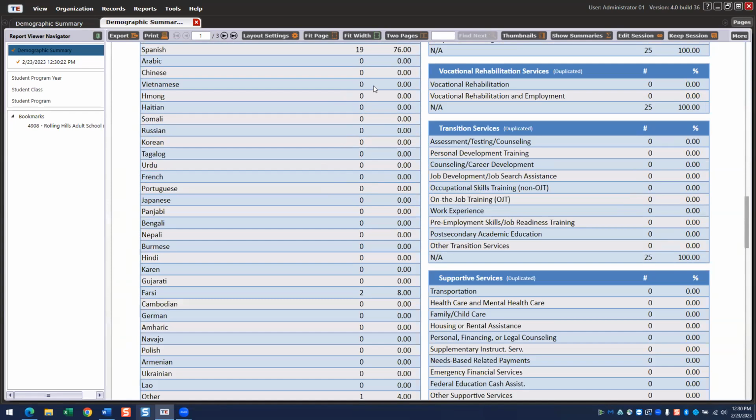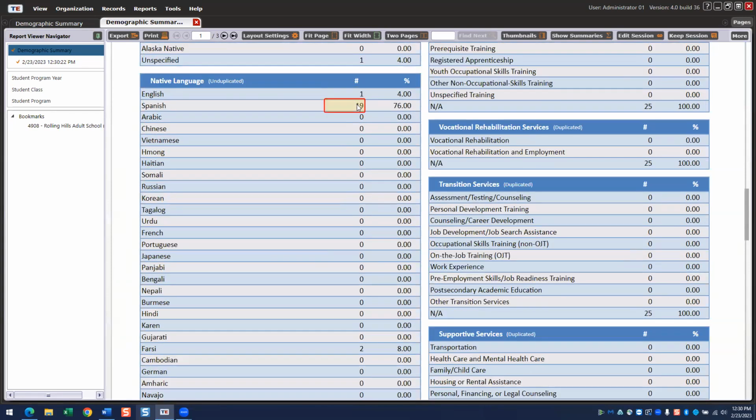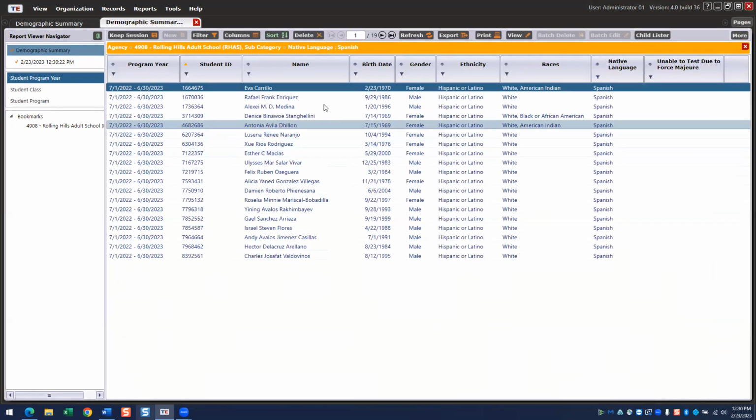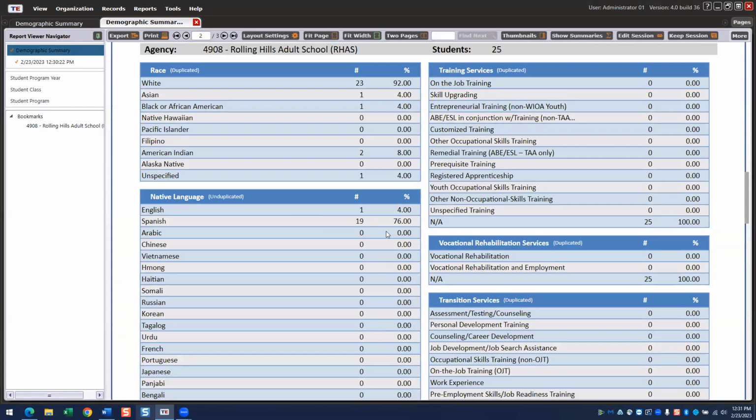And again, notice that as I hover on top, I can go ahead and click on these 19 records, and it gives me those who have the native language of Spanish. So I can go to those individual students if I choose to. To go back, I just click on that orange bar.